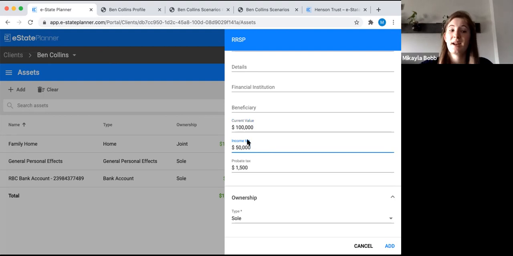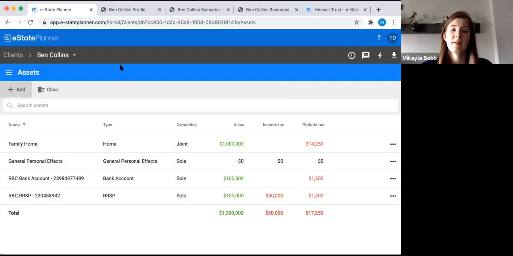But again, when you're adding assets, you don't need to put in any values. This is more for the planning part of things. So are there any questions about the assets section?